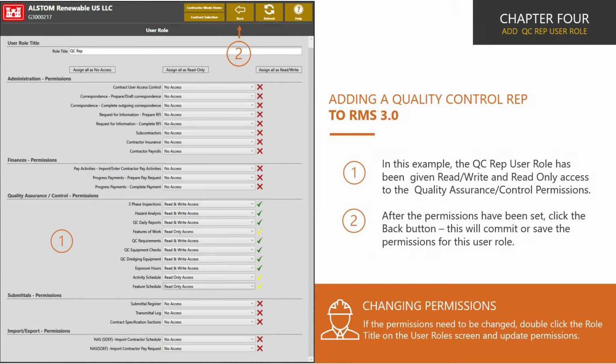In our example of adding a submittals user role, we gave this person both read and write access to the submittal register and transmittal log only. And in this final example, the Quality Control Manager has been given read-write and read-only access to the Quality Assurance control permissions.